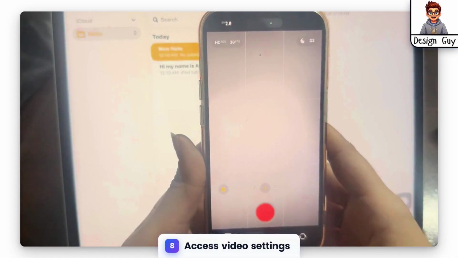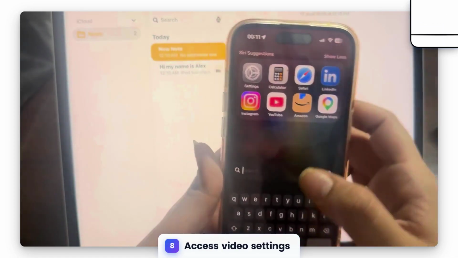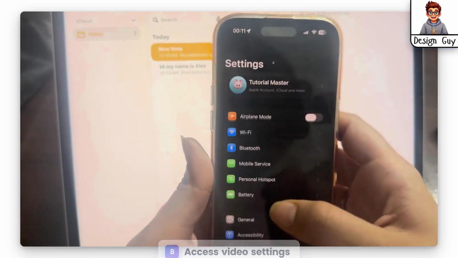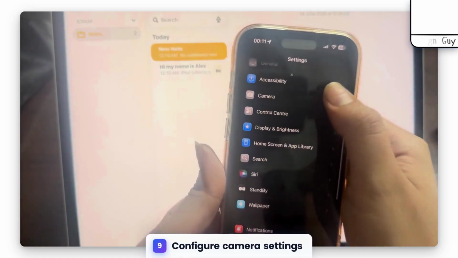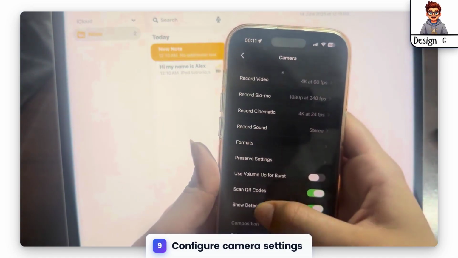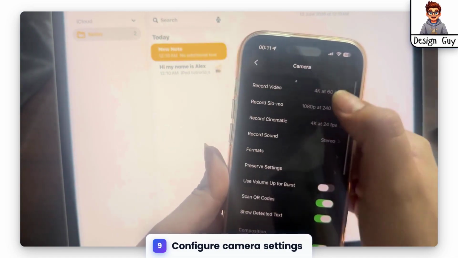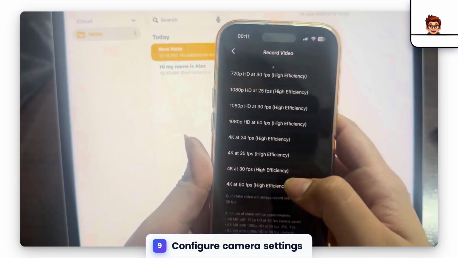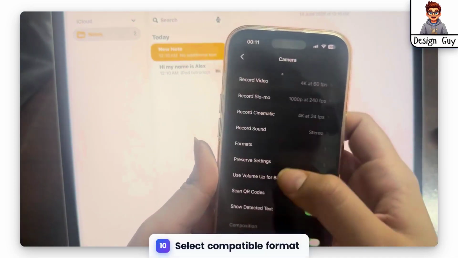If we want to change the settings of this video, such as compatibility format, we will go to the Settings menu, go to Settings and then Camera, where you'll find video quality options. So make sure that our video is set to high efficiency for the best possible recording quality now. So our video quality is good.